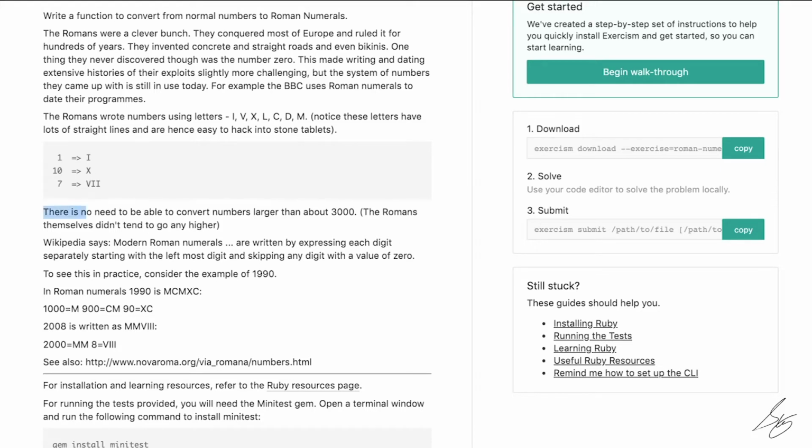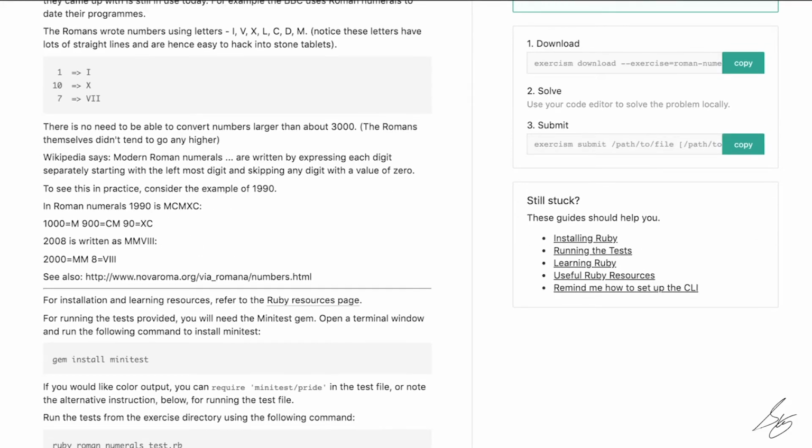They say that we don't really need to go higher than about 3,000. The Romans didn't tend to do that, but also we don't have a way of expressing 5,000, because what they did was write the V and write a line over it. That's not going to be easy for us to express here. If we don't have to go above 3,000, which would be MMM, and get anywhere close to 5,000, that'll be a much easier job for us.